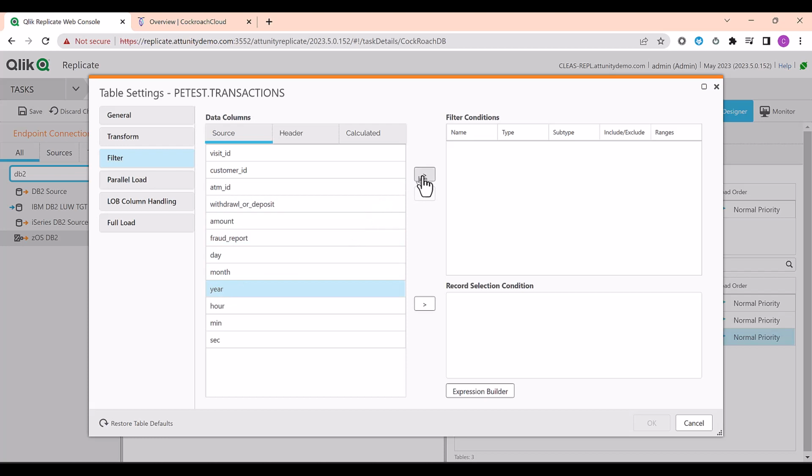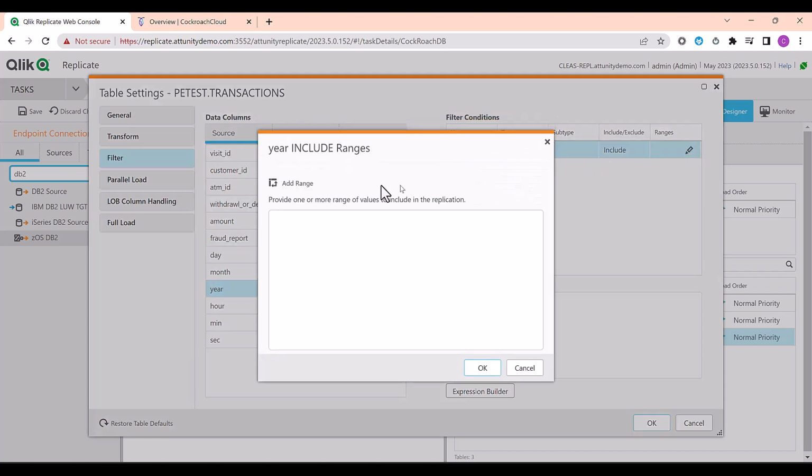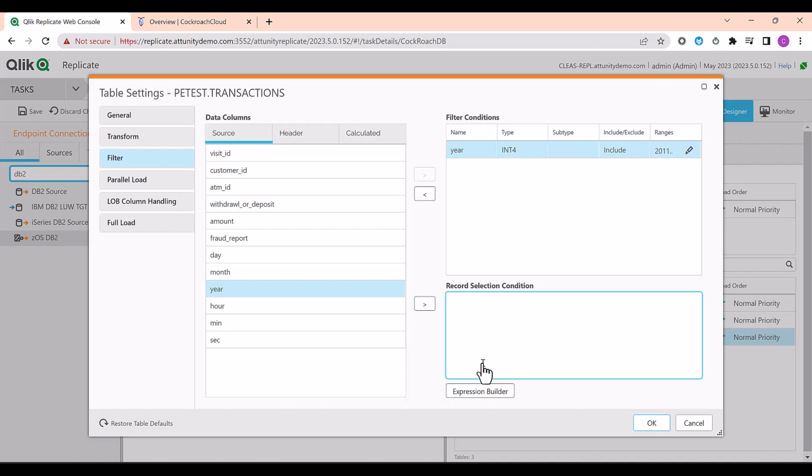Qlik Replicate exposes all the fields for filtering, so I can create a selection criteria. In this example, I'm selecting the year, and let me add a range for only values greater than 2011.